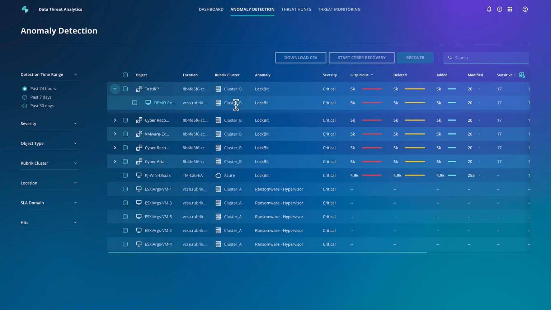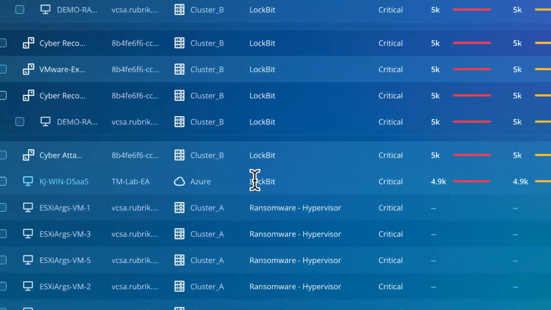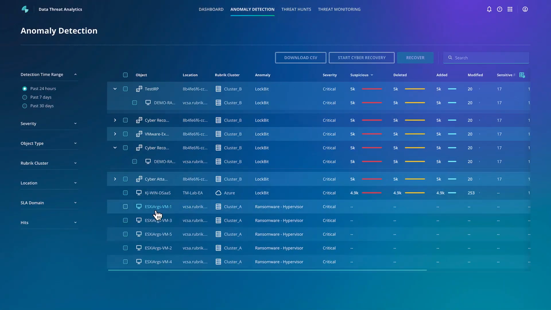As you can see, we have a few things going on in this environment, including some file system based anomalies in both vSphere VMs and an Azure VM. Both of these look to be lockbit based, but we're really interested in these ones here. These have been flagged as suspected hypervisor-based anomalies.